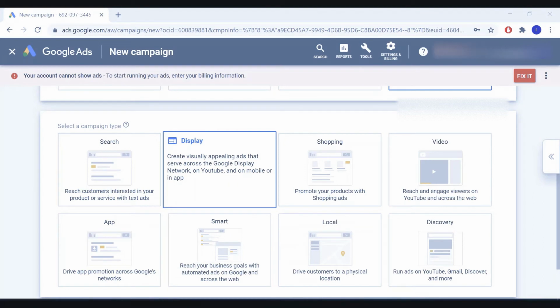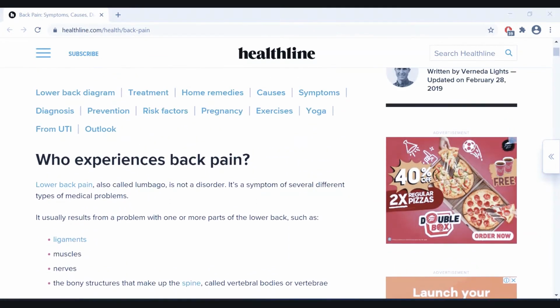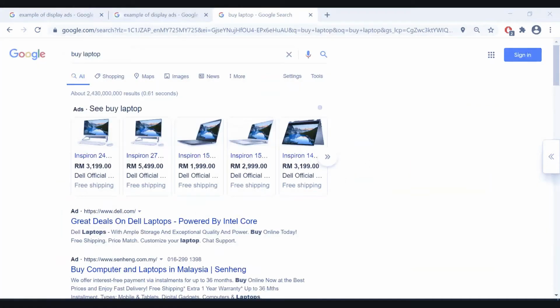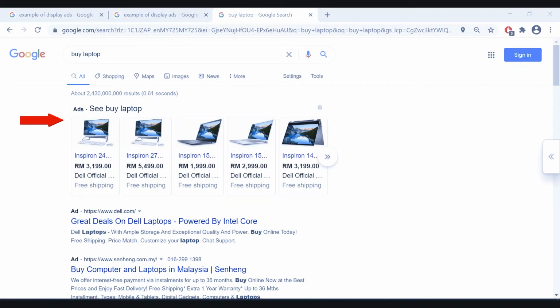Next is display ads. These are typically image ads that draw users' attention away from the content on the web page. This is an example of a display ad. Next is shopping. Shopping campaigns are ideal if you are a retailer looking to sell your product inventory. Shopping ads appear on search results in the Google Shopping tab. These are examples of shopping ads.